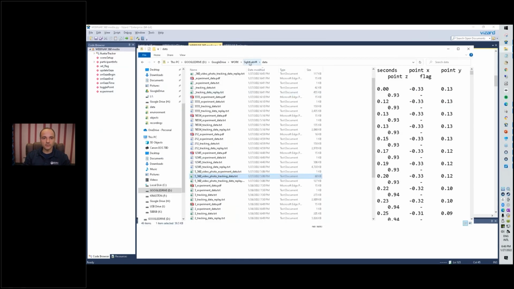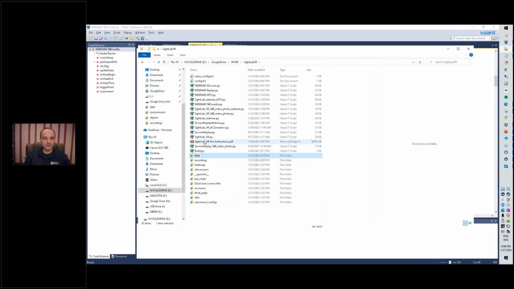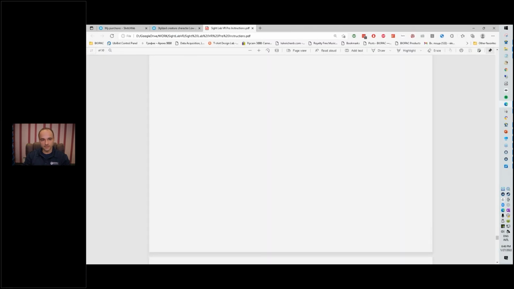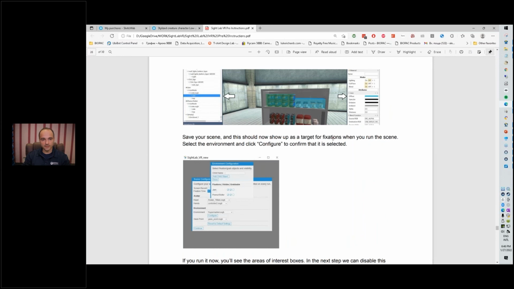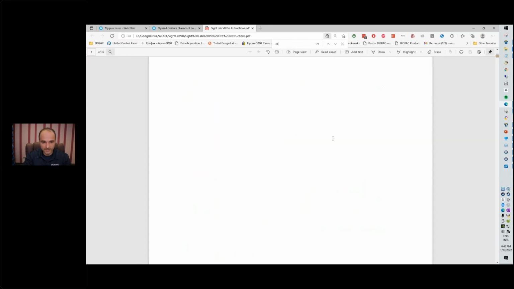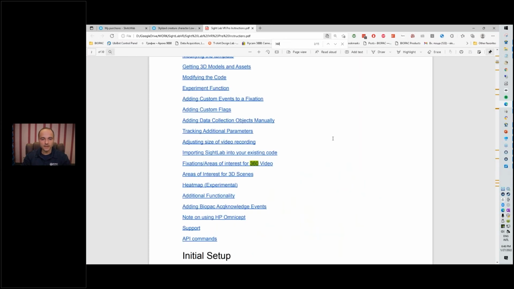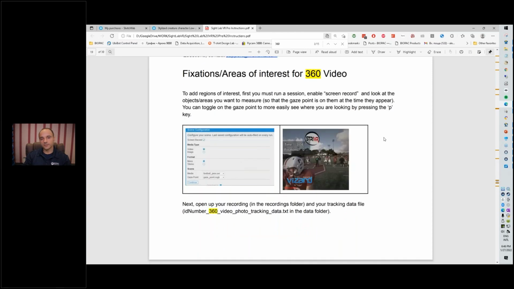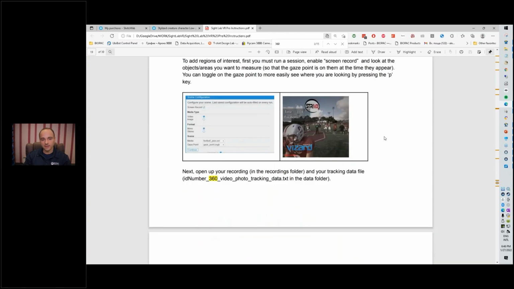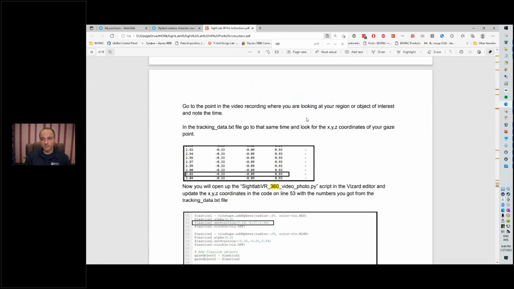If we look into the documentation, you can see here, if we just look for 360, fixation areas for 360 images and videos, there are instructions you can just follow. And it's the same with all the other things that I showed you. It's all described in the manual.